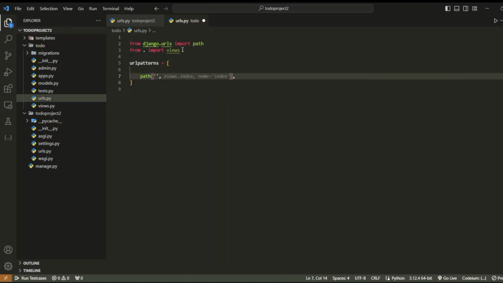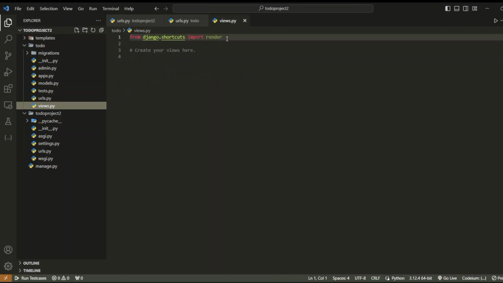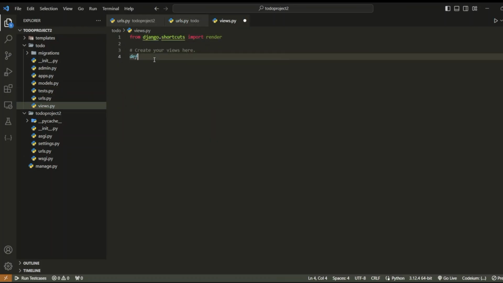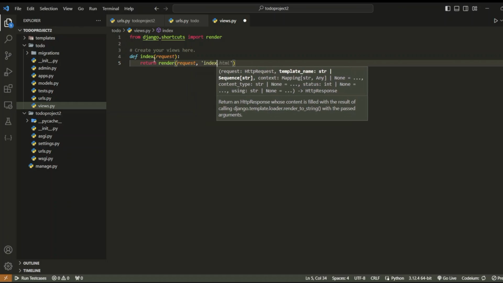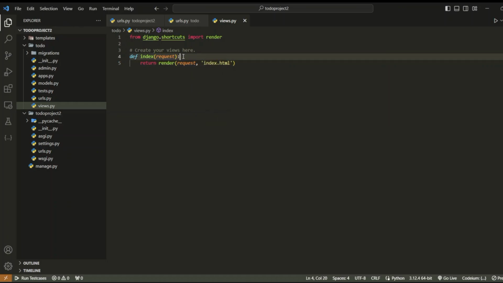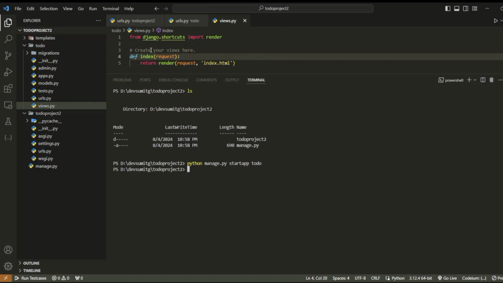So whenever somebody hits this empty URL, it should redirect to views.index, which we will create soon. So currently you can see that inside the views there is no index function. So let's create the index function and return render with request and the template name, basically index.html. Okay. Now for running this basic app, we have to create index.html inside our templates folder. Let's create that.